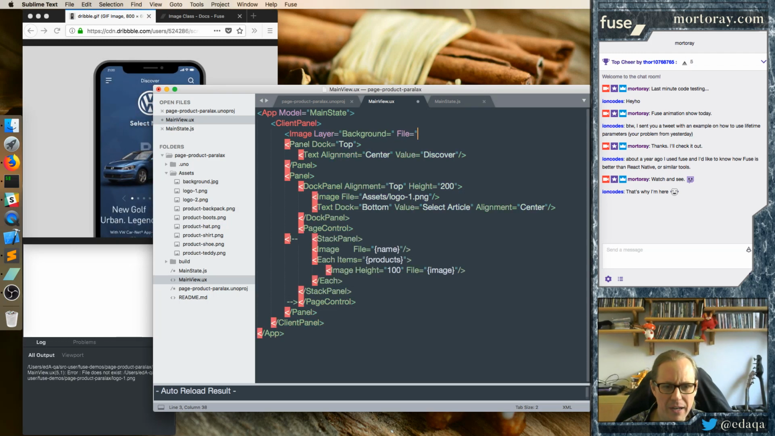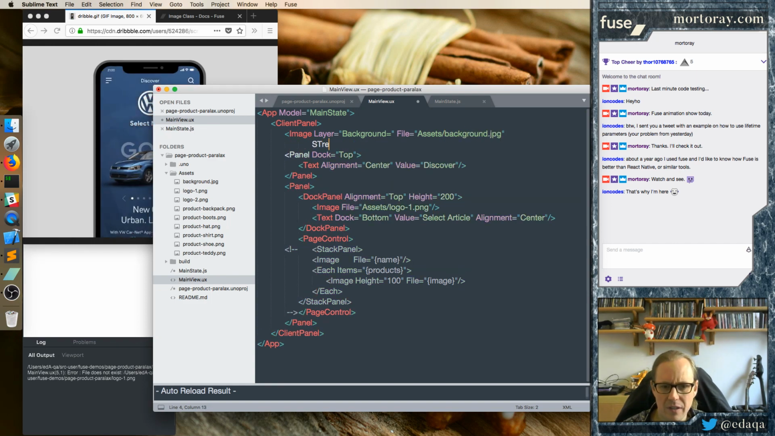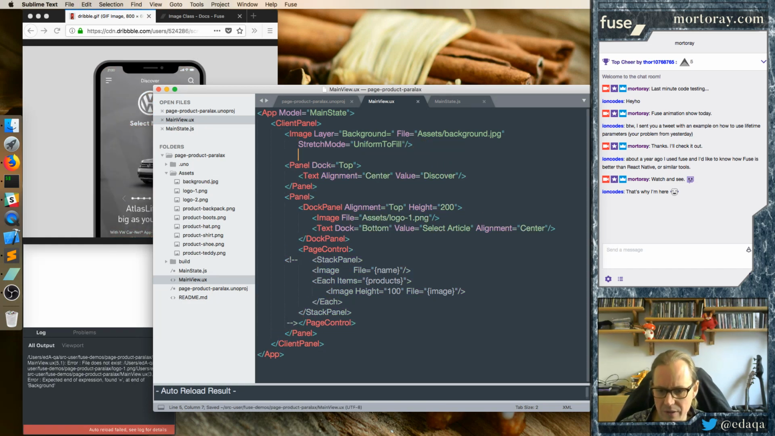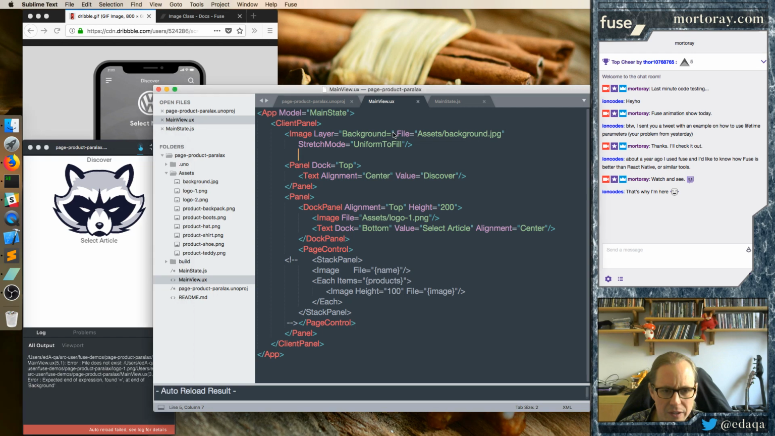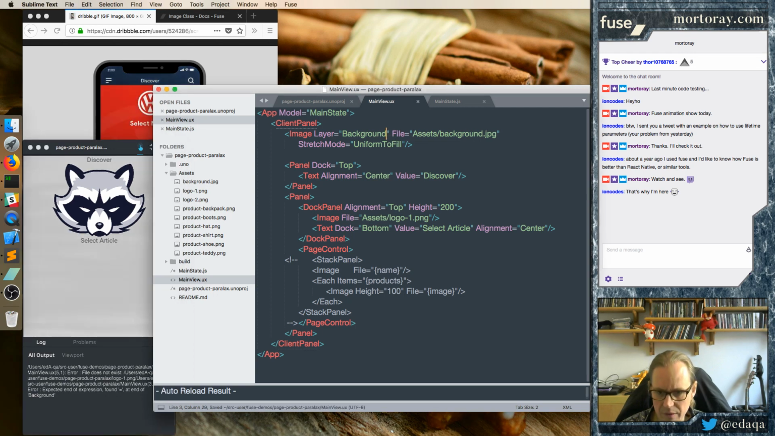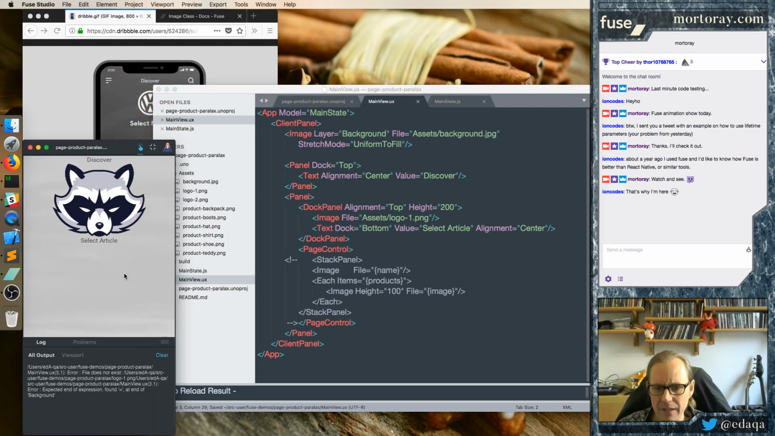And I set up a background asset and I called it background.jpg. And I want it stretch mode uniform to fill. This will make sure it fills up the entire space. And the layer background sticks it in the background. And got something wrong. Okay, what did I do? Right here equals, don't know what I did. Okay.